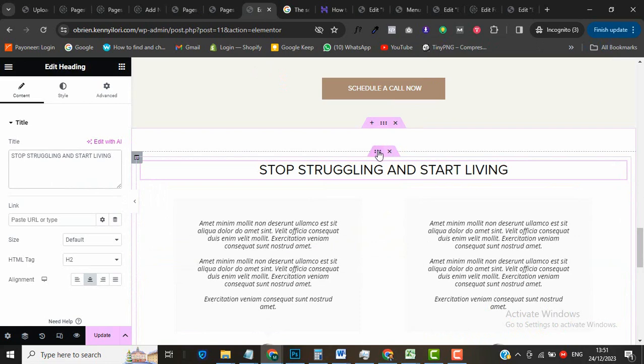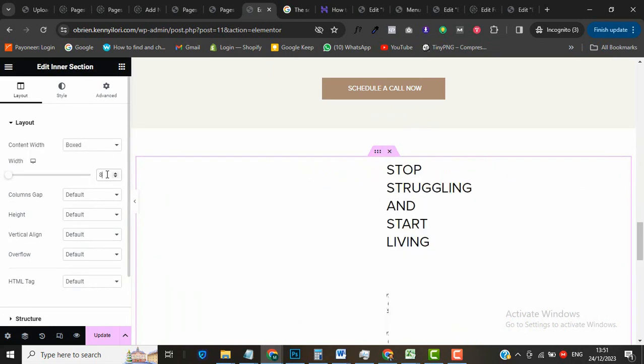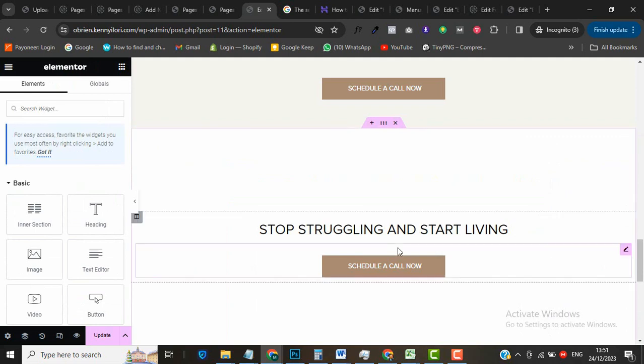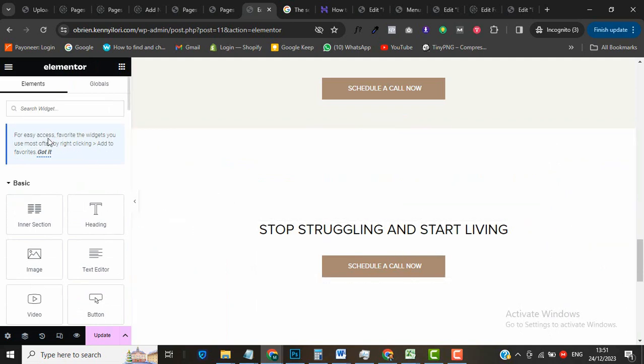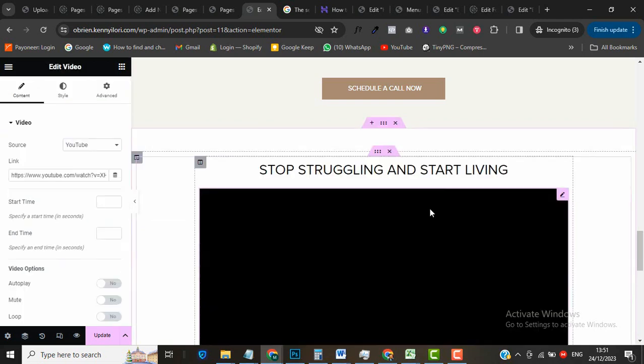Now let's select the inner section. The content width, let's change it to 800 pixels. The testimonial carousel, let's delete it. Now let's search for video. Okay, this is a video. Let's just click and drag it under the heading. Now we have a video.